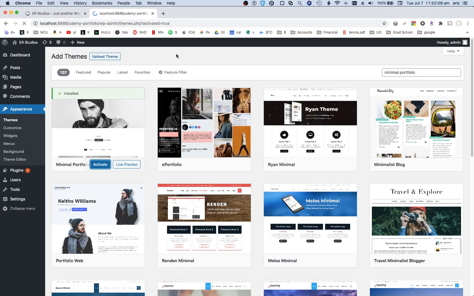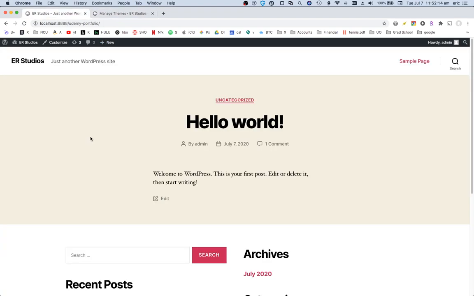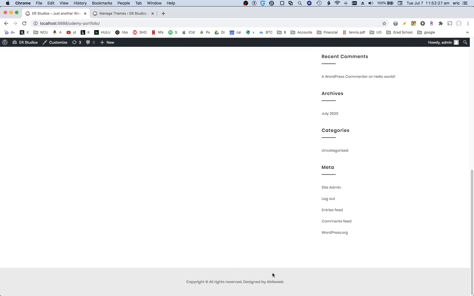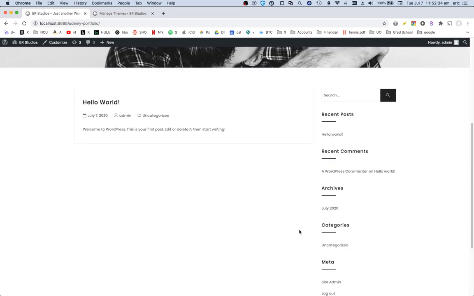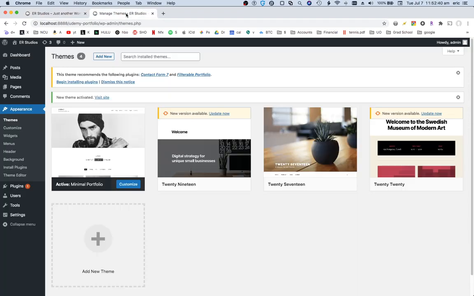and immediately you can see that our homepage, when I refresh this, has taken on the new theme. So that's not me. I don't want that picture. This is just showing us what the possibilities are. Right here, simple copyright in the footer. This theme's designed by AbleWeb. And sidebar area here, I'll head back over to manage our theme and just get some preliminary things customized.